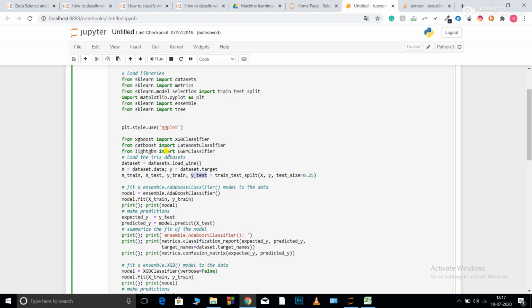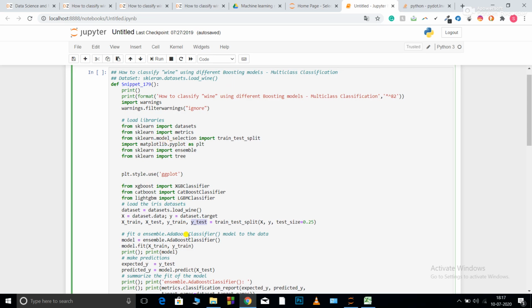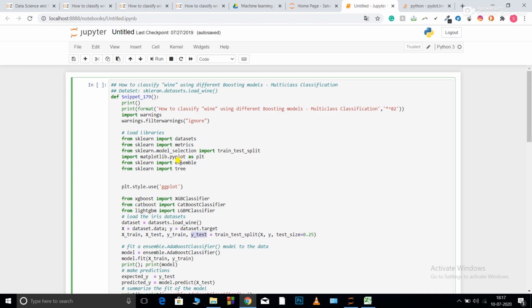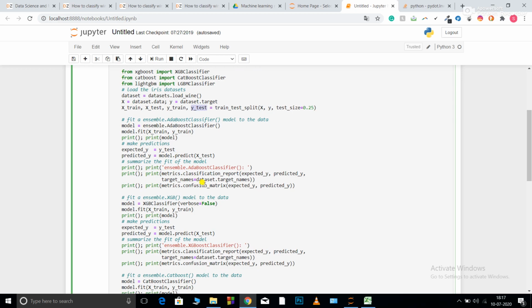You can see the different types of imports that I have done. First is ensemble, which will give me gradient boosting and AdaBoost. Then comes tree, which gives me the extra tree regressor, extra tree classifier and the decision tree classifier. Now I'm using XGBoost classifier over here.